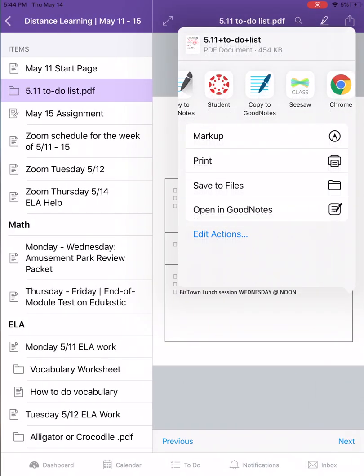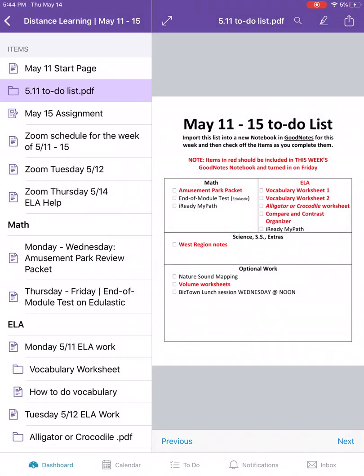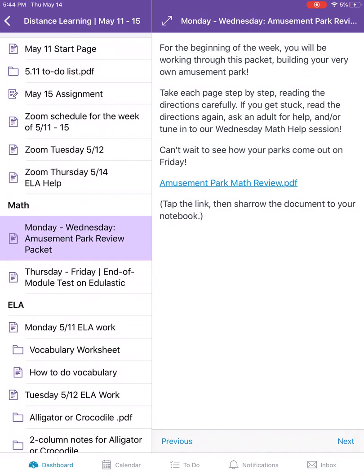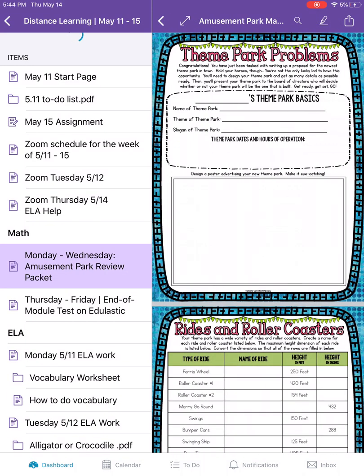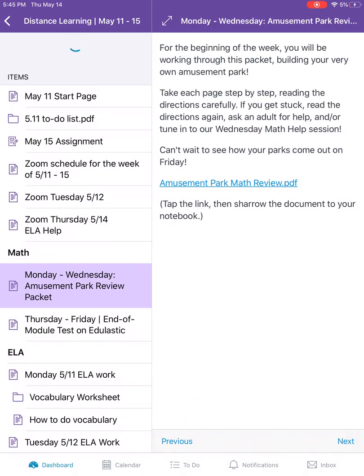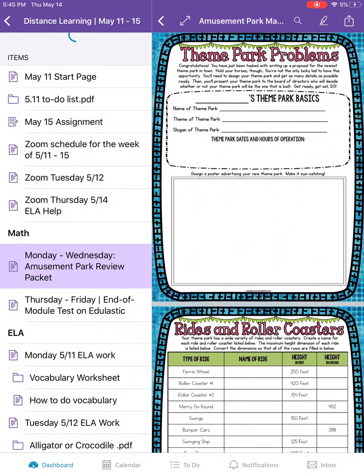Remember that secret trick, four-finger swipe takes you right back to the last app you were using. I'm going to go down to the math section, and I see this amusement park review packet is the thing. So you've got some directions on this page. I see that the blue link is the file that I want. I'm just moving quickly, so I'm going to go back to Canvas at some point and read the directions on this page. But for now, I just want to find the file.